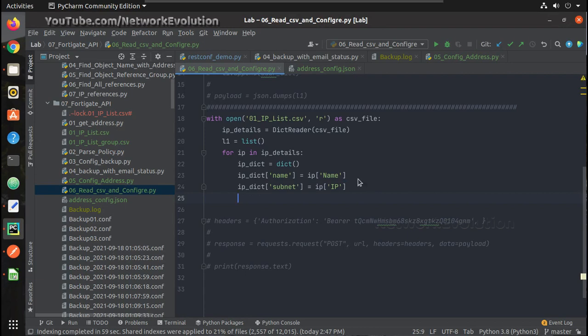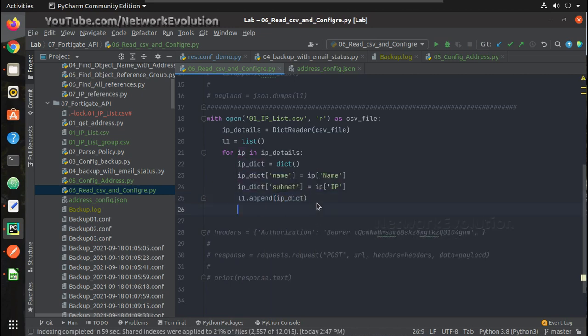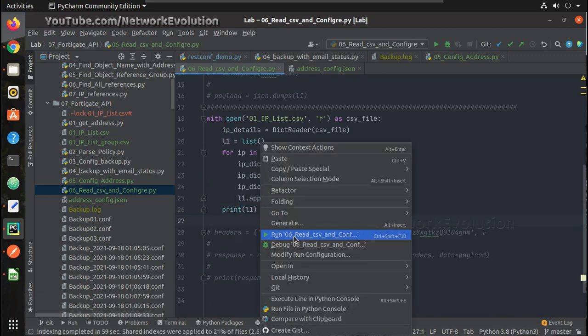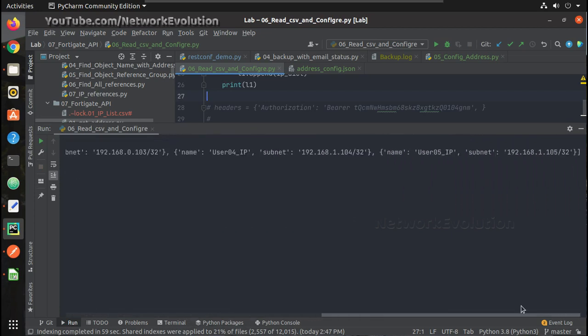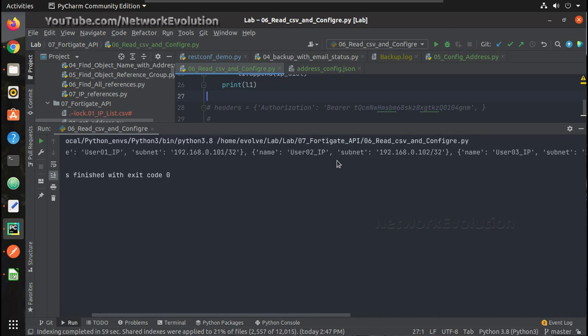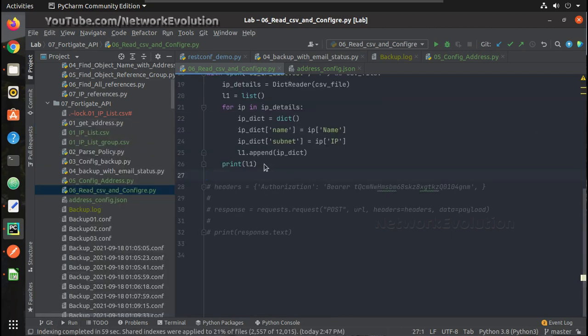Now once we have these two values, we will append this to L1. So L1.append, and in the end we will try printing L1. Here you can see I have received a new list of dictionaries where we have all the name and subnets as key value pairs. Now we just need to pass this.